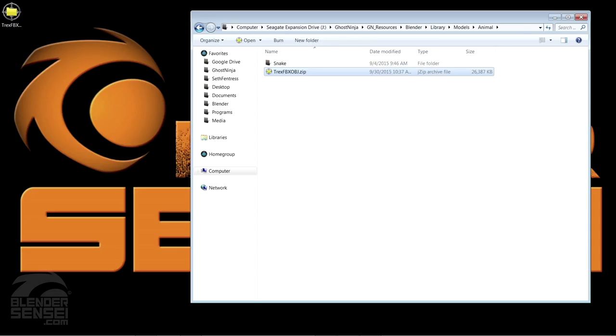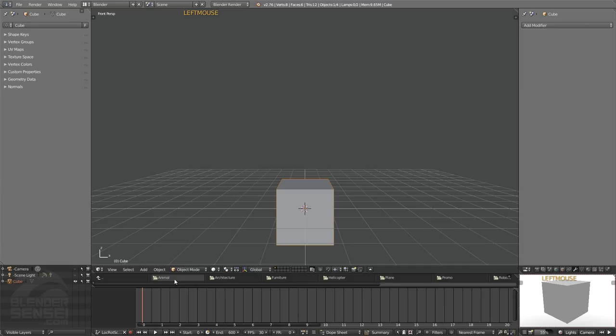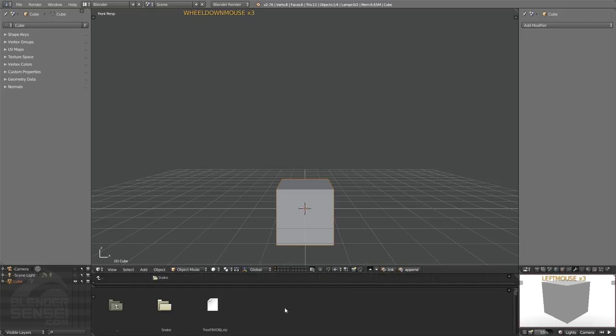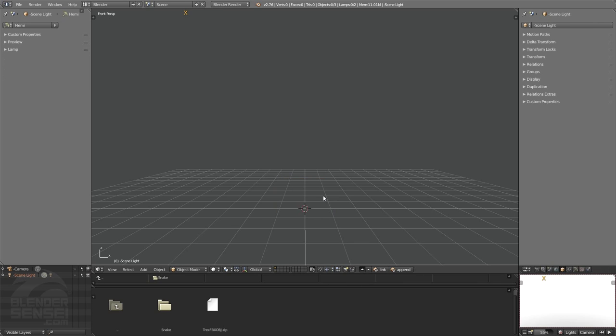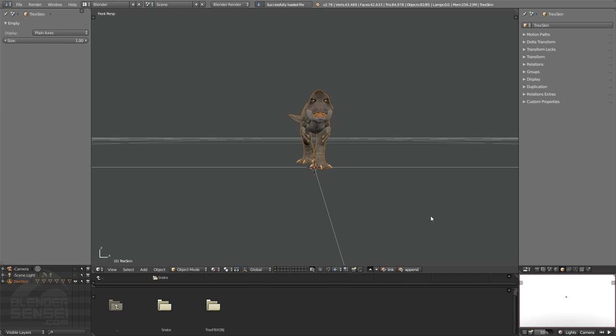Back in Blender, if I go into my models folder and animal here, and then press my expand library button, here's that T-Rex FBX OBJ zip file. With the Sensei Format Assets Library, we can actually import these objects even as zip files. If I click this cube, press X to delete, and then click on the file, all I have to do is press append. This gets unzipped for me, and you see that we now have this T-Rex FBX OBJ folder here.